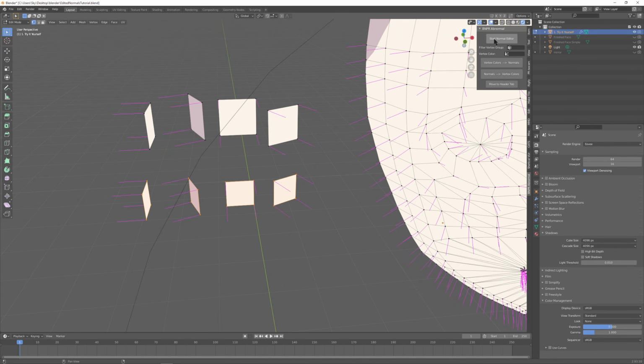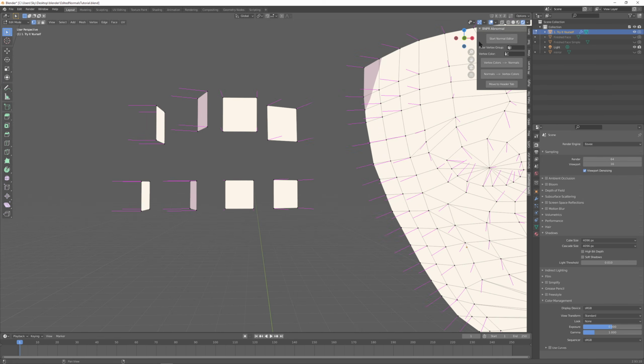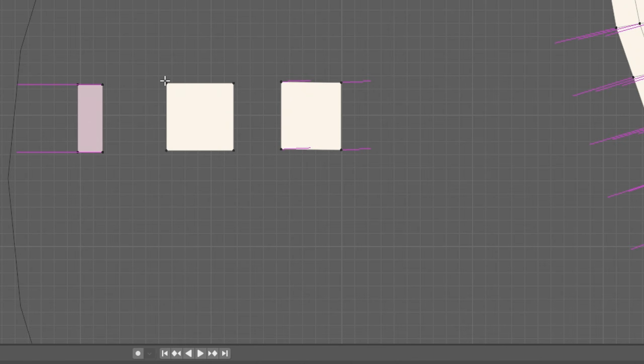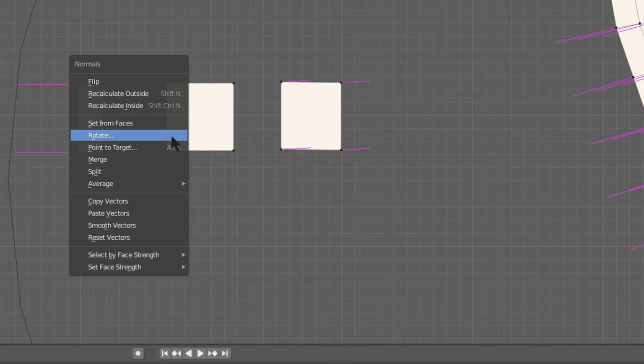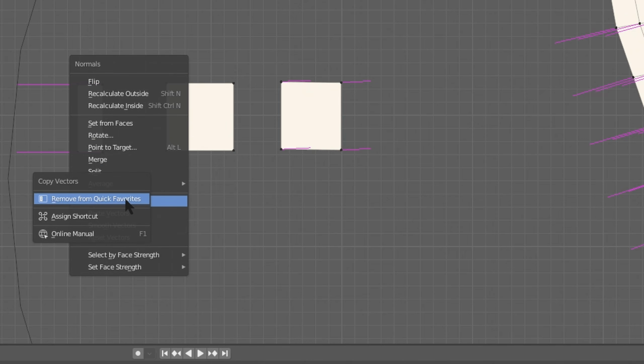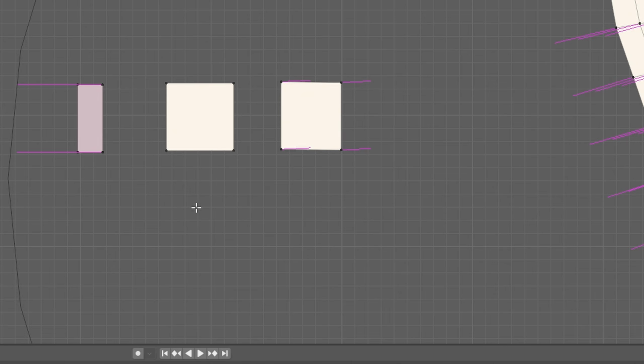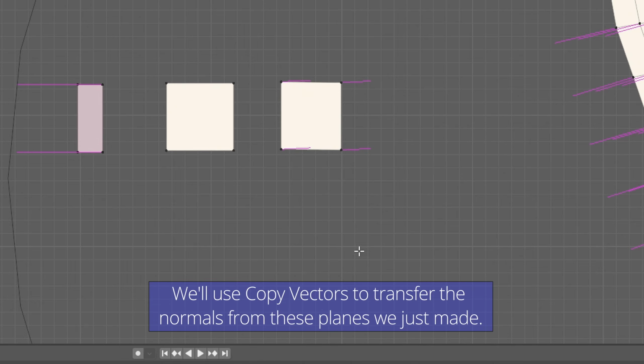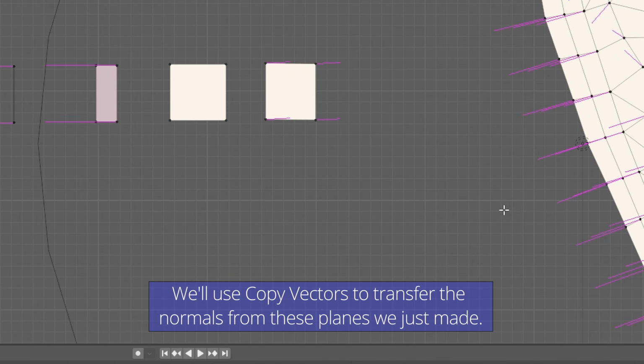And once you have these, you're pretty much ready to go. One thing I suggest you do to save you a lot of time too is press Alt N and then right click copy vectors and add it to your quick favorites. It's already here, so it says remove, but yours will say add if you don't have it yet. And do the same for paste vectors. So right click that and add it to your quick favorites as well. This way when you press Q, you can just quickly access it like that.